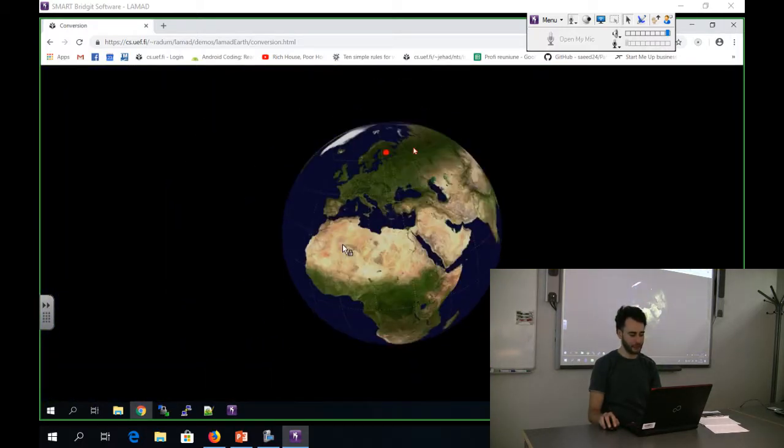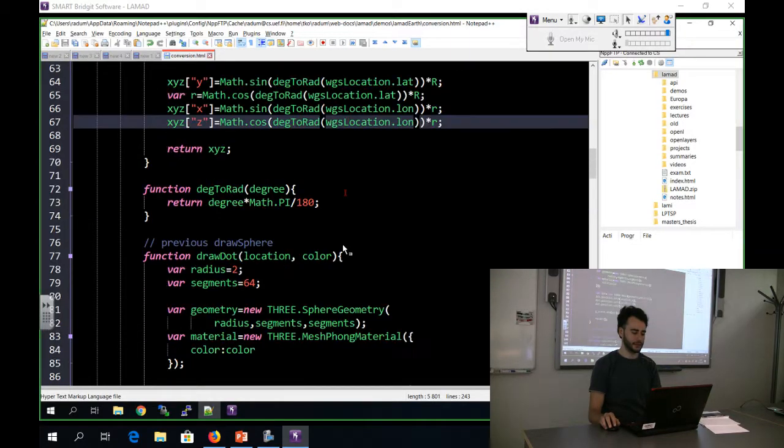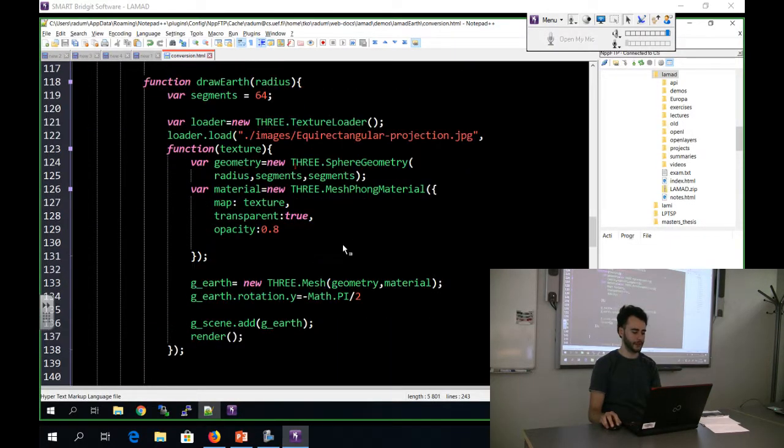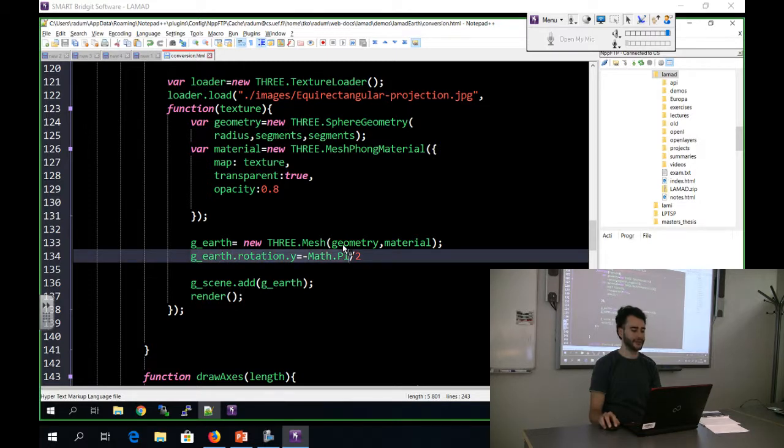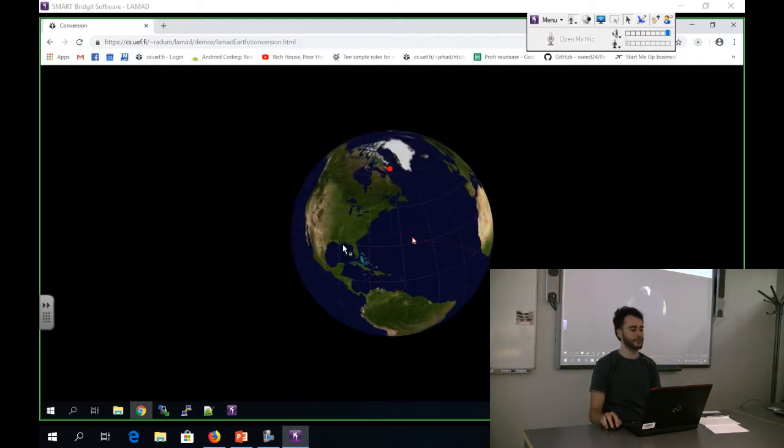Now I want to show you one more thing that I did off screen, and it's very, very important. I don't know if it's very important, but it's important, otherwise it wouldn't work. In my draw earth function, I rotated it in the y-axis by minus math pi divided by 2. This is extra that we didn't have before. If I comment this out and refresh the page, this is not Tuusniemi anymore.